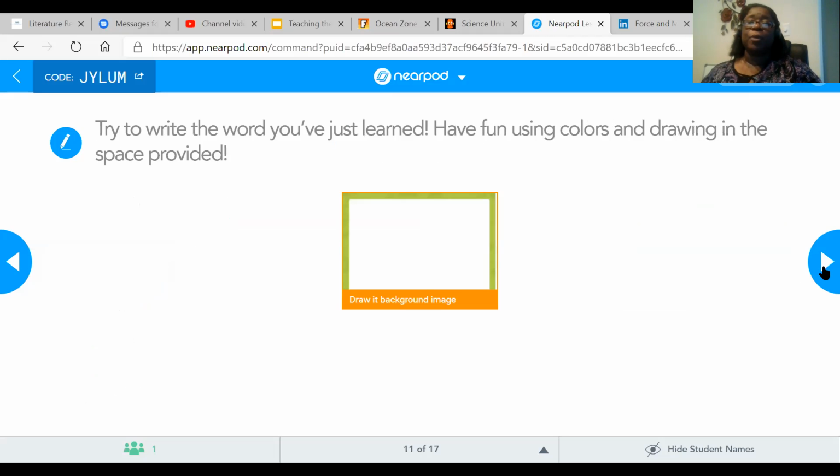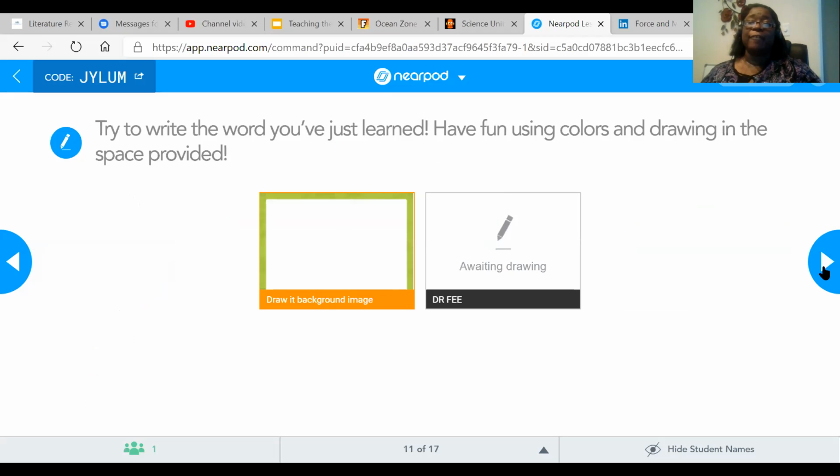Try to write the word you've just learned. Have fun using colors and drawing in the space provided. And at the bottom, boys and girls, left-hand side, you will see your marker and pencil and eraser.